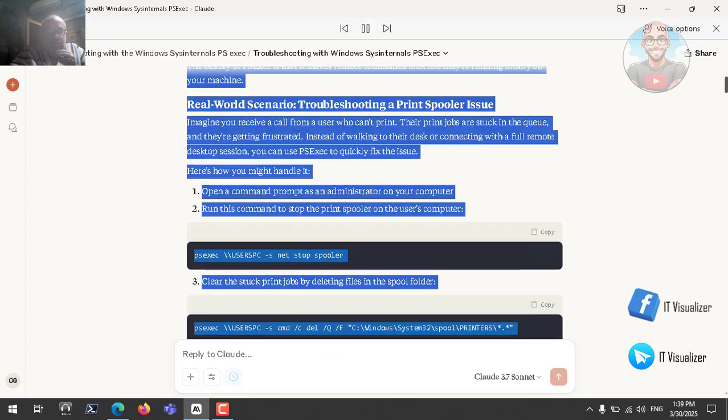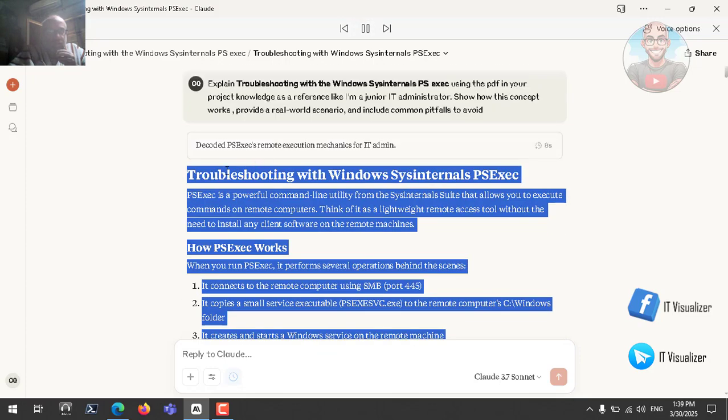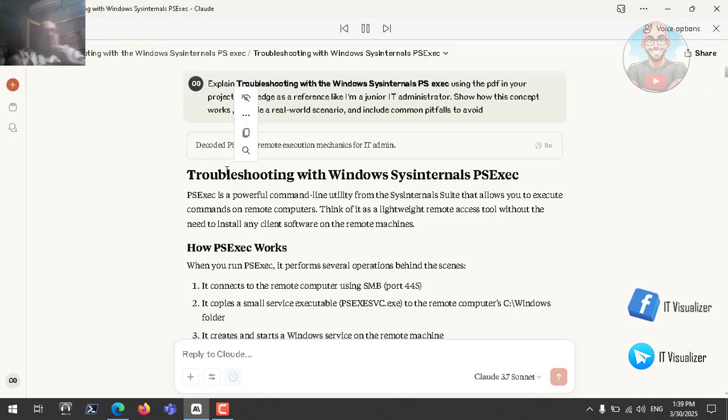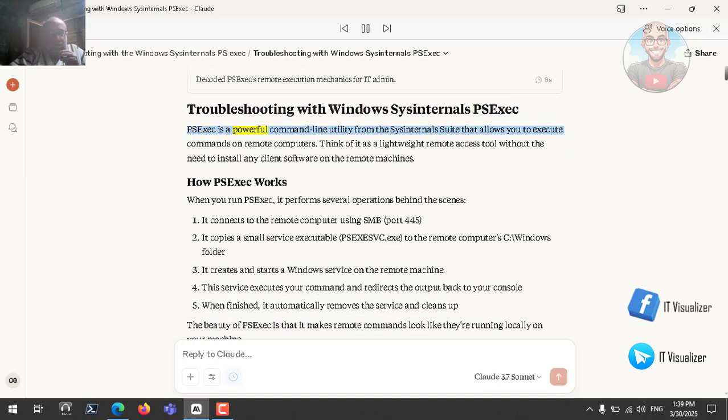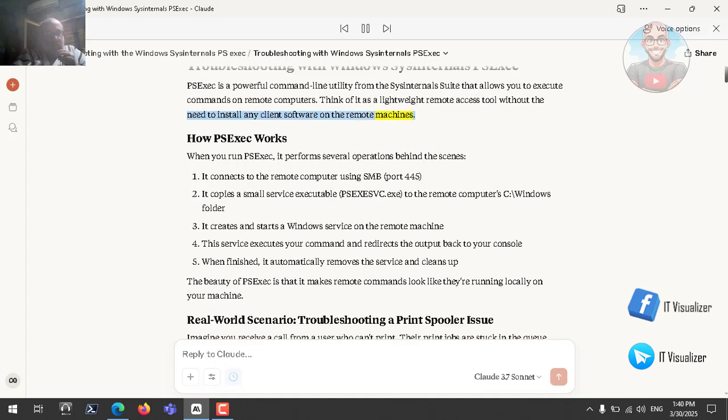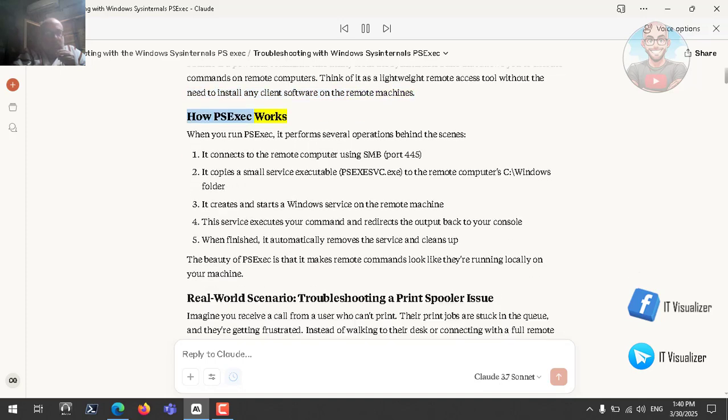Troubleshooting with Windows Sysinternals PsExec. PsExec is a powerful command line utility from the Sysinternals suite that allows you to execute commands on remote computers. Think of it as a lightweight remote access tool without the need to install any client software on the remote machines. How PsExec works. When you run PsExec, it performs several operations behind the scenes.